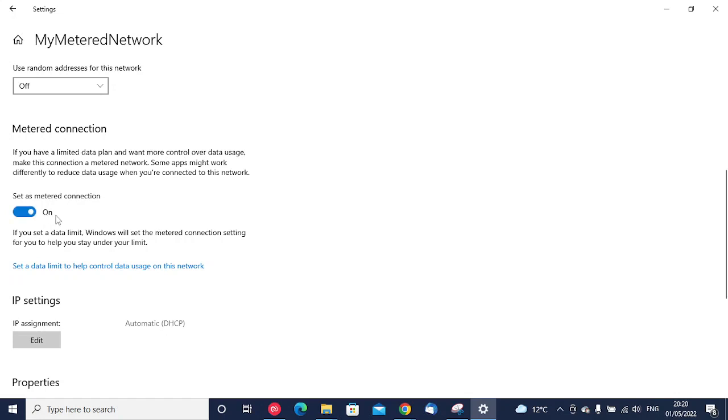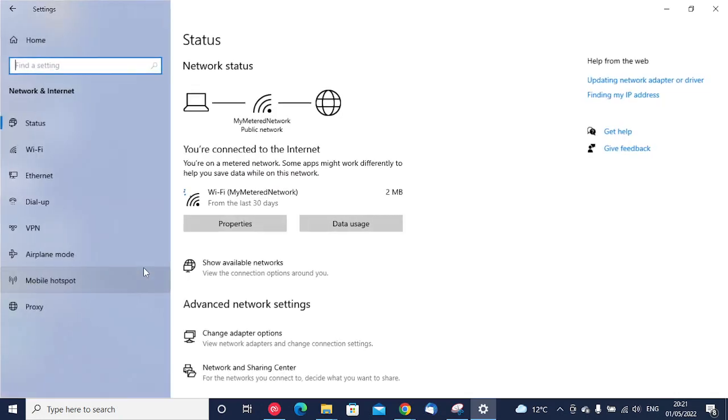However, although that has now told Windows you're on the metered connection, don't forget that you should actually set a data limit that matches your provider's data limit to ensure that you get warnings when it's approaching that limit and when you're over that limit, to avoid any unnecessary bills. So if we click on set a data limit to help control usage on this network, it rather unhelpfully just takes us back to the network status page.